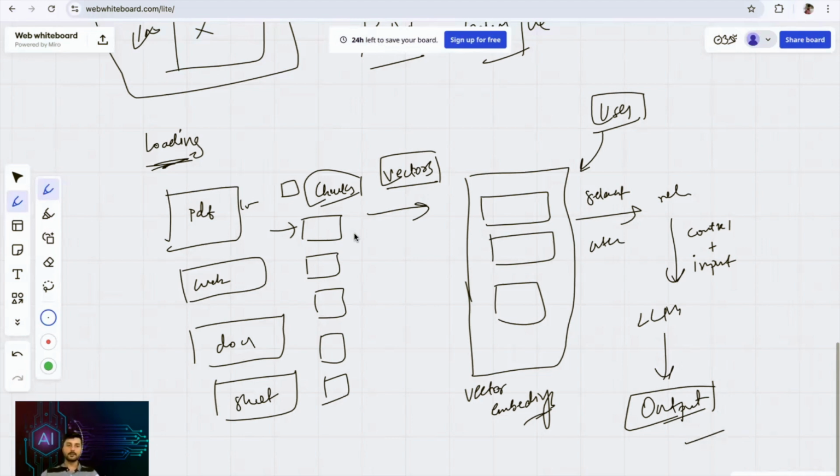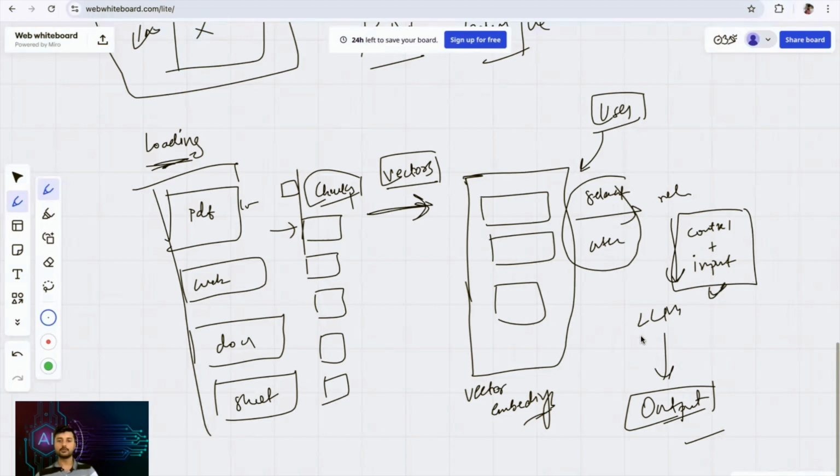Is this clear? The first step was loading all the data. Then we broke that data into smaller chunks. And then we converted this data into vector embeddings and stored it into a vector store. And then when the user gave us a query, we searched for relevant context from this vector store and fetched all the relevant context, and then passed that context plus input to the LLM. And that's how we got our output.